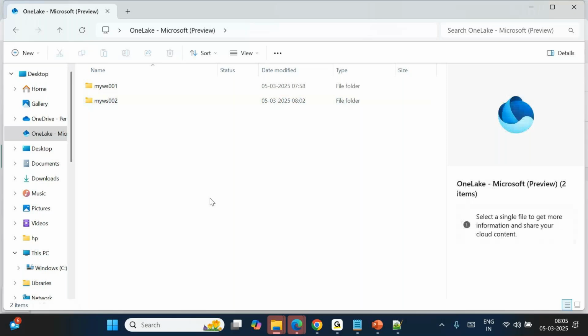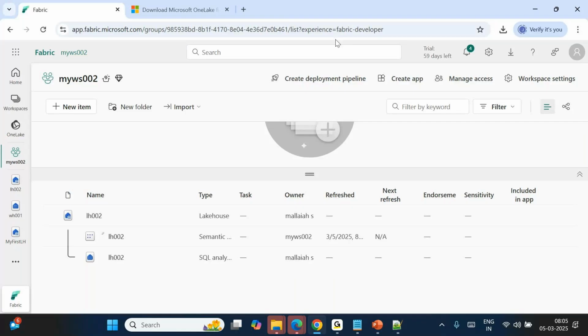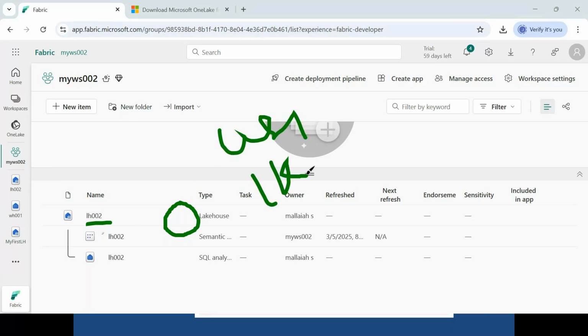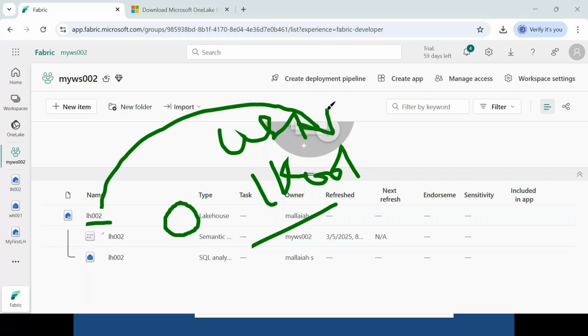Now let's imagine somebody needs some data that we have in the lake of 002 to be accessed in the workspace one lakehouse 001. So what do they need to do? Do they really need to copy data from here to here? Not required, right? Because the entire data is there in the same storage. Why do they need to copy data from this folder to this folder within the same storage?